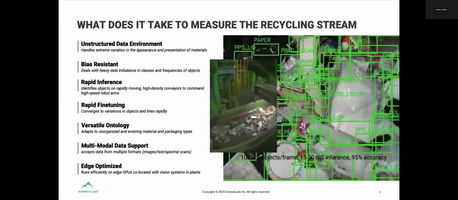Identifying materials in the recycling stream is probably one of the hardest data environments for AI models, for the reasons listed here on the left. It's an extremely unstructured data environment. There's a lot of variation in how objects appear. A container or a can may look very different when it was first created compared to when it ends up in a recycling facility. The amount of variation in that material is extremely huge.